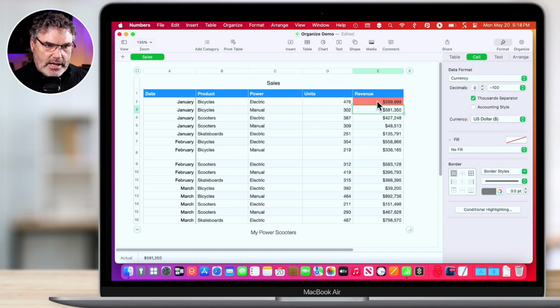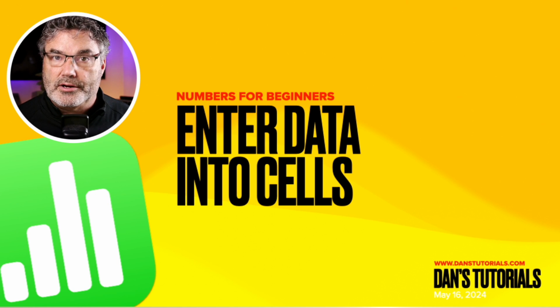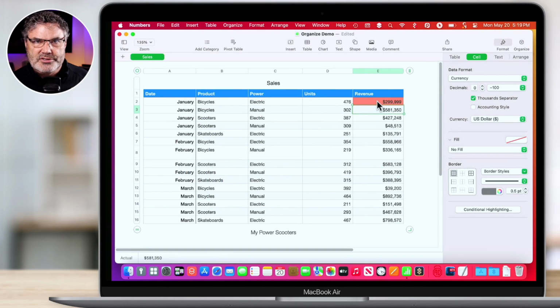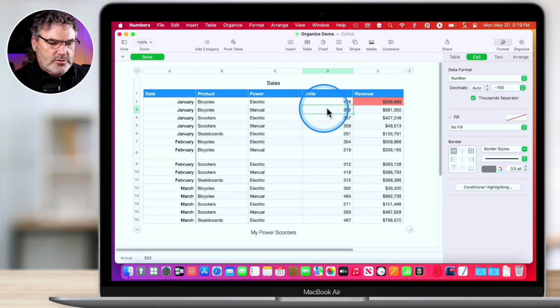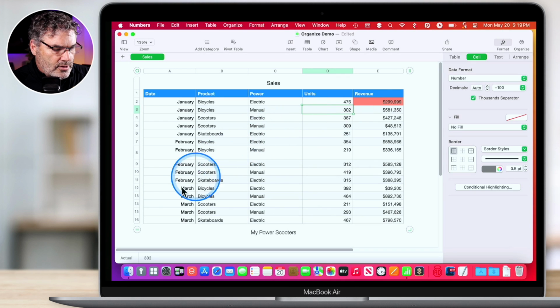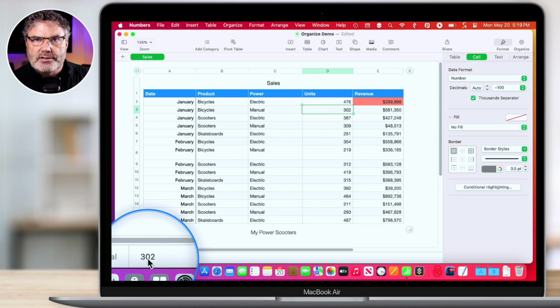Now let's take a look at how we can enter data into our cells. What are the different options we have? Well, it's pretty simple, as you can imagine. All we have to do is just click on a cell here, and we just type in what we want. I can type in text, I can type in numbers, I can type in anything that I want in here. And when you look in the lower left-hand corner, you're going to see that it actually has what data is in there.